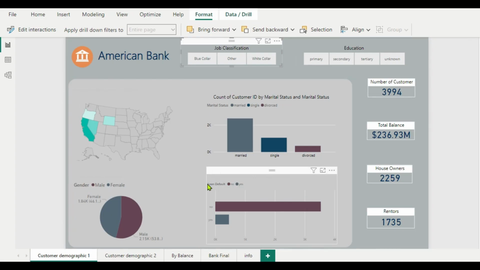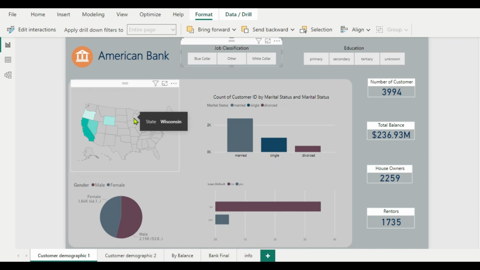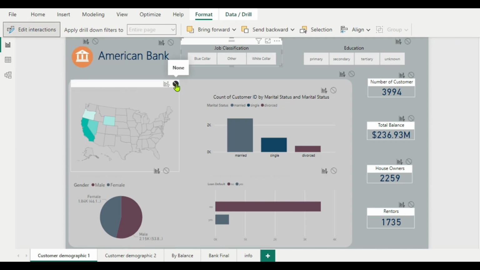Suppose we have this bank report with certain visuals. Now here, what we want is that all the visuals should get filtered, but this map visual should not get filtered. So how can we do that? For that we can use the edit interactions. We have to go to this format tab, then go to the edit interactions. Here you can see we got 2 options, one is none and the second is filter. So you just have to click none here.